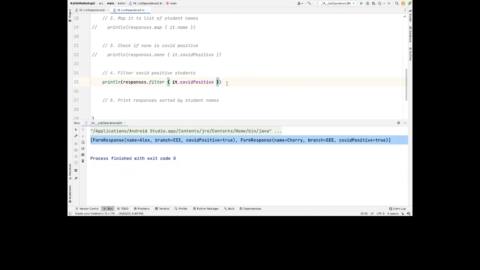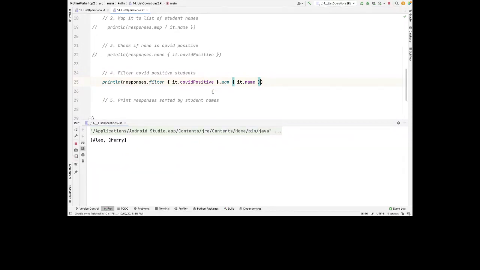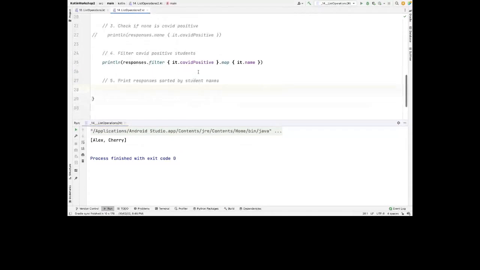And what if you want to get the names of those students who are COVID positive? So we just have this filtered list. Just map this list to a new list containing the names of those students. Yes, map. So two people satisfied the condition.